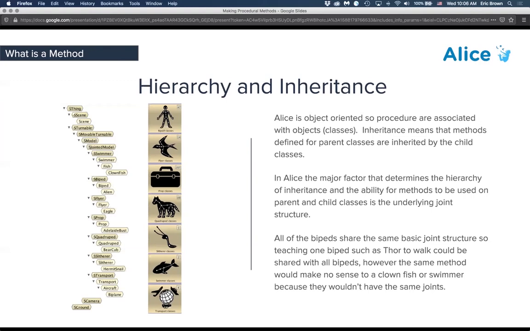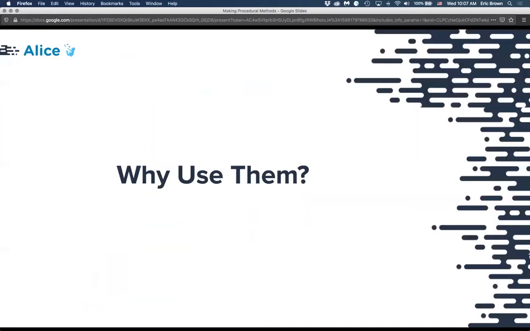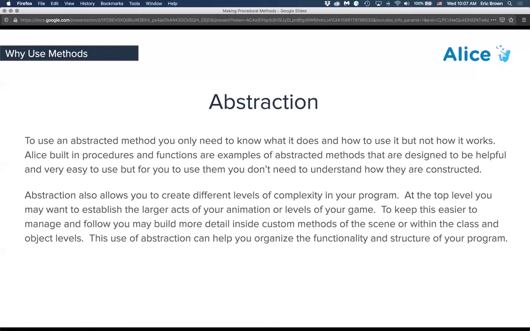The one thing to remember is that if you do it above certain classes, they may not have the concept of those joints and stuff like that. So while you might be able to share something for Thor for all the bipeds, it wouldn't apply to a clownfish just because they don't share the same joint structure. So why do we want to use them?